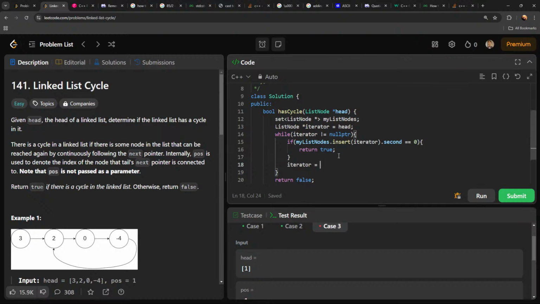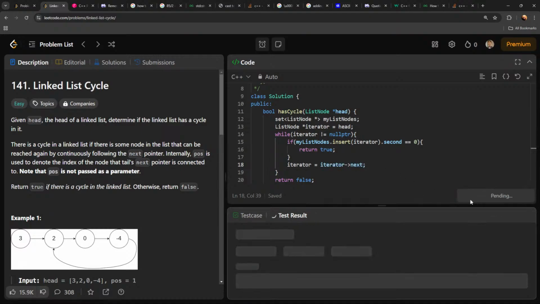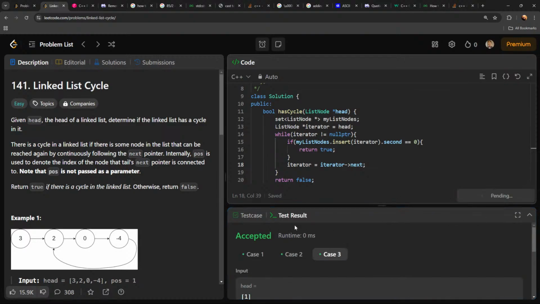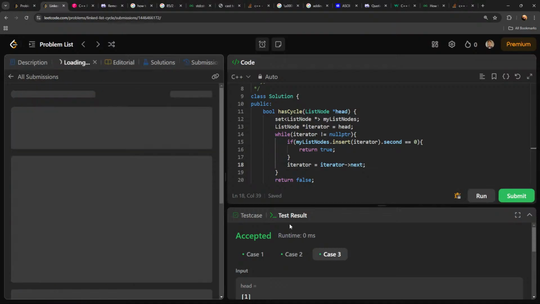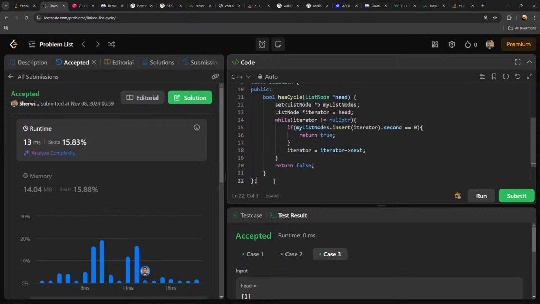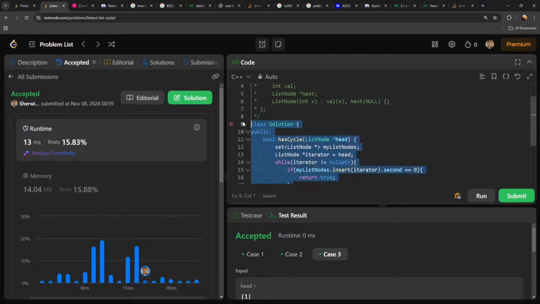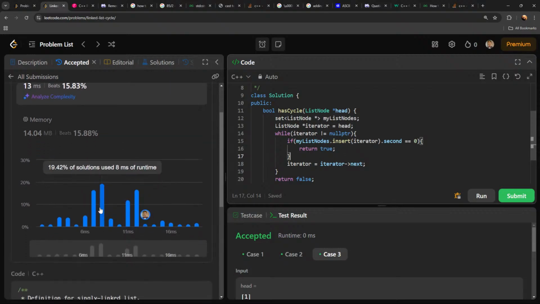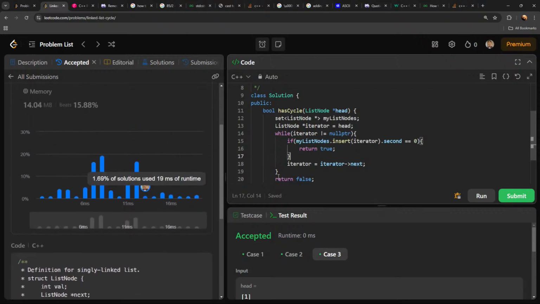Iterator equals iterator next. There we go. Let's see. Hey, we're on top, huh? Alright, I like that. Short and sweet, but requires a bit of thinking. I wonder how people did it faster though.